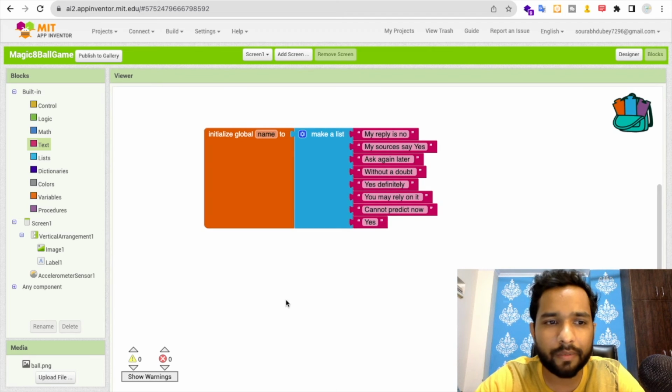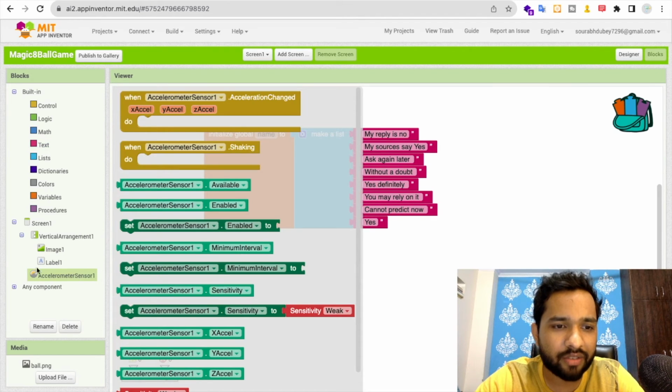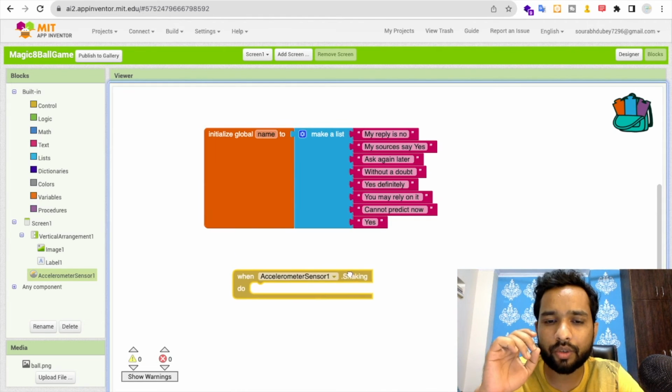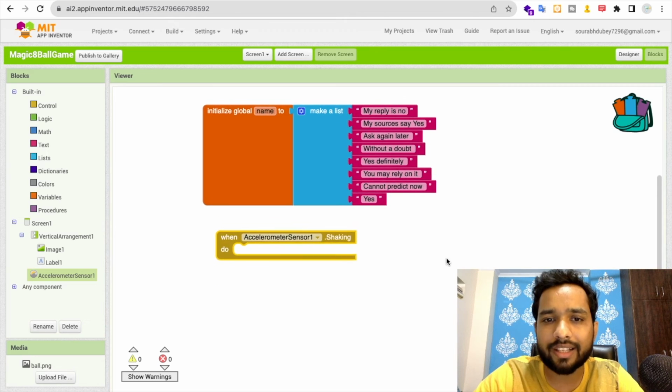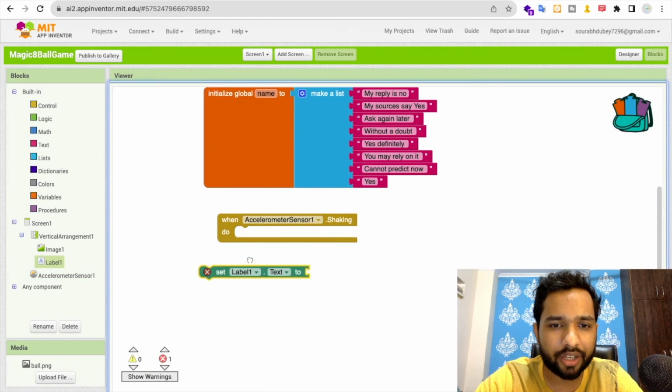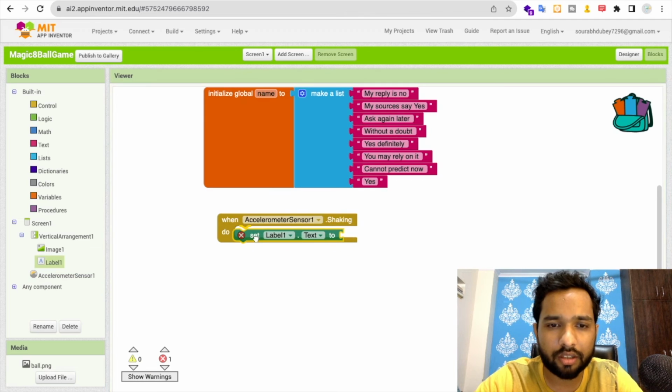Done. So these are my 8 answers. Cool. Now the accelerometer sensor. As you can see, whenever someone shakes your phone, what you need to do is just change the answer. I'm going to change the answer in this label, so label text here, and I'm going to pick a random answer from the list.